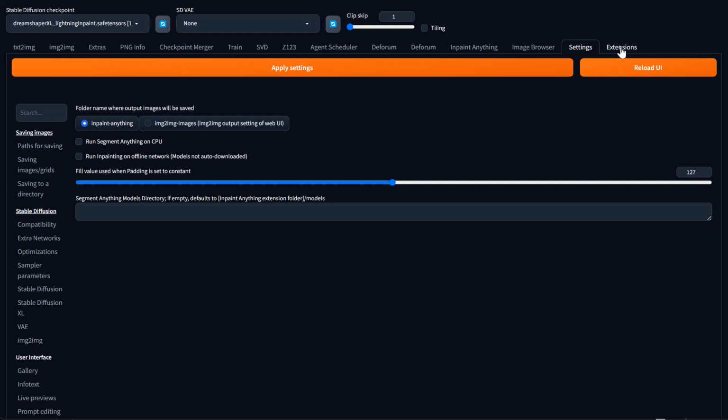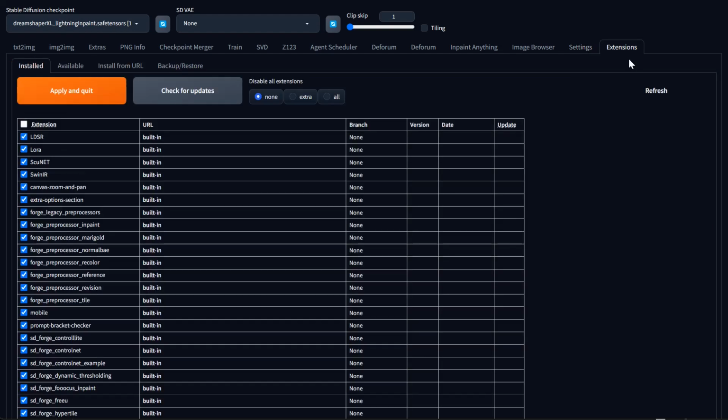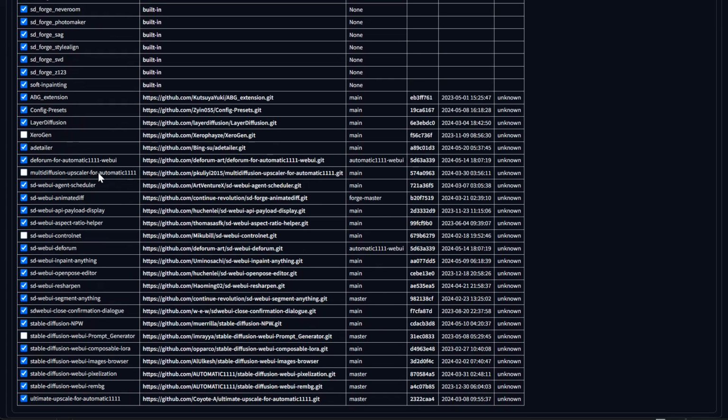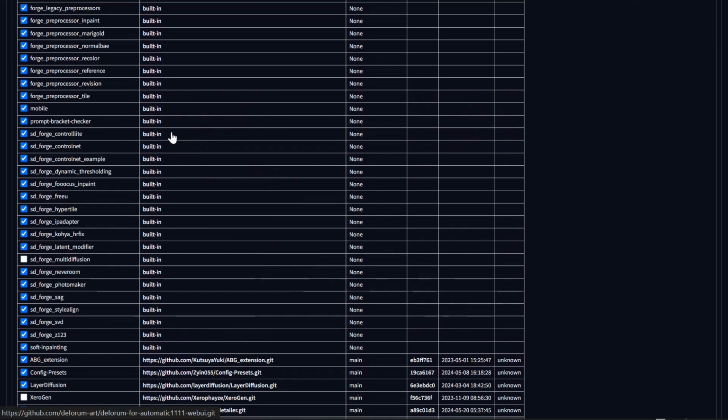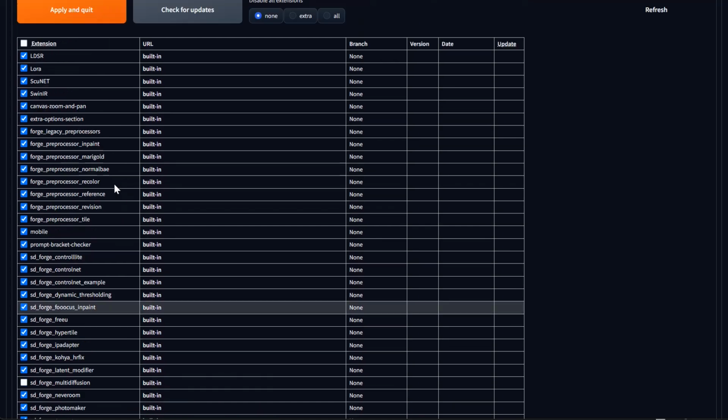The last thing I'm going to go over before I go through workflows is the extensions tab. This is where you're going to add, organize, and update or remove extensions for your interface. Under installed, it'll show you all the ones that are installed. It'll give you links to the GitHub for the ones that are custom installations. The ones that are built in just show built in, and those will update automatically if the interface updates.